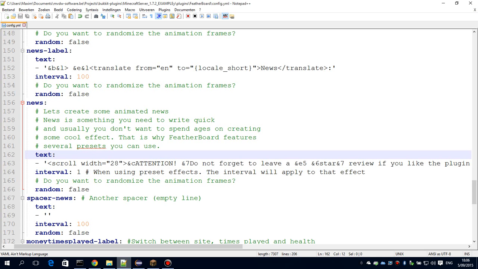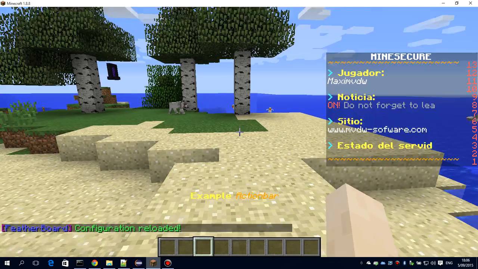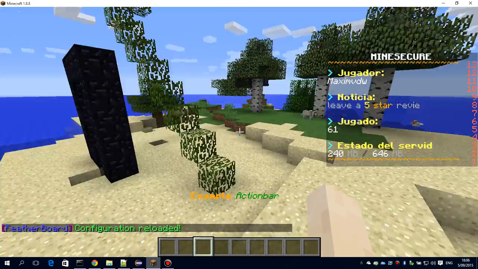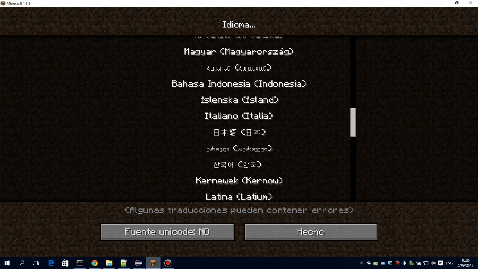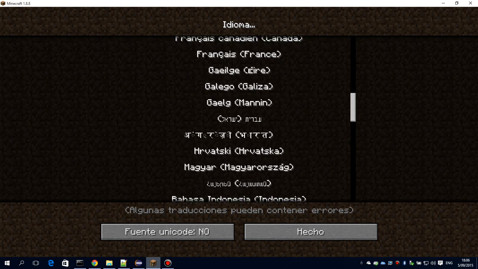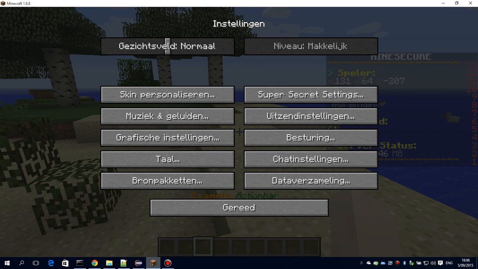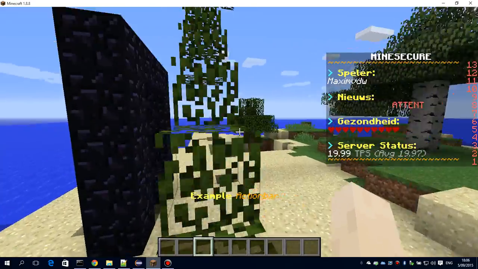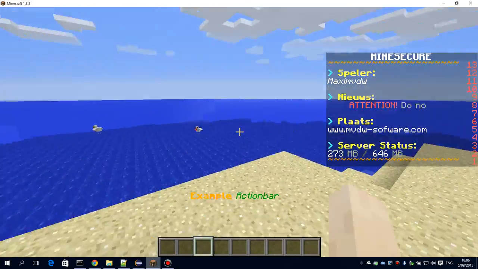And okay, save this. I'm going to reload it, and normally it should translate all those lines. So yeah, my scoreboard is now translated into Spanish. I'm going to translate it to Dutch now, which is my native language. Okay. Yes. And as you can see, it translated my scoreboard. So this is a really cool feature if you want to translate your scoreboard.